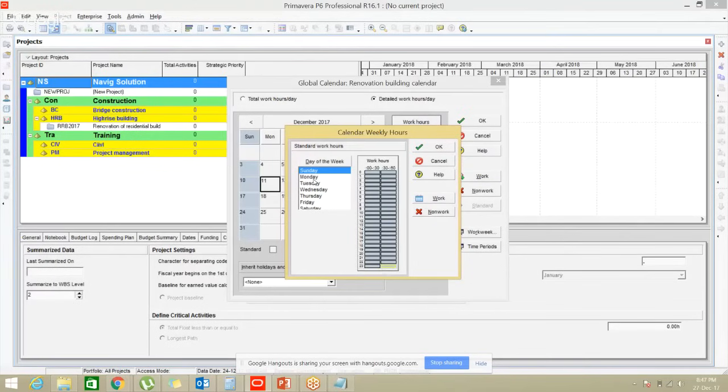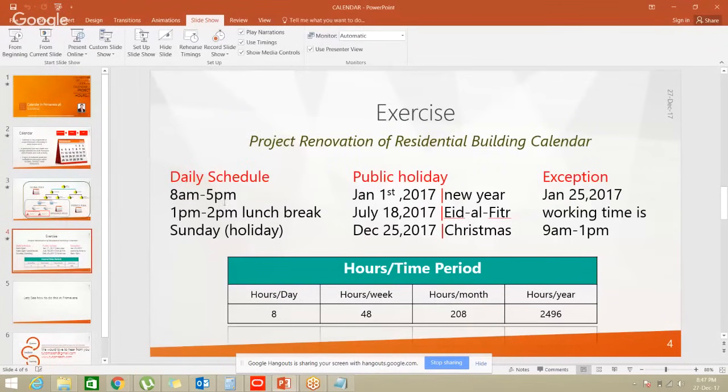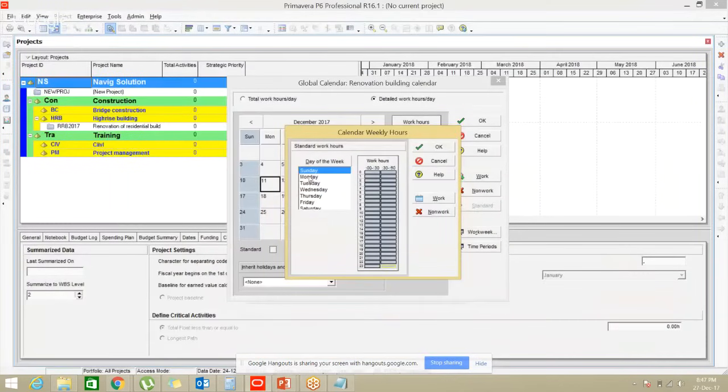Okay, now let's set the daily schedule. Daily schedule says except Sunday all other days are working. Let's select Sunday. Sunday is a holiday, right? So you can select all these work hours because we are not working, and click non-work. All these hours become non-work.